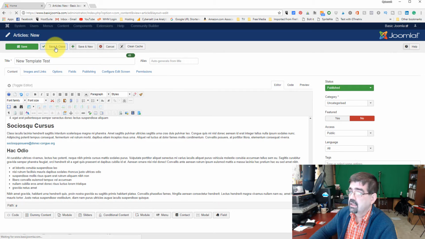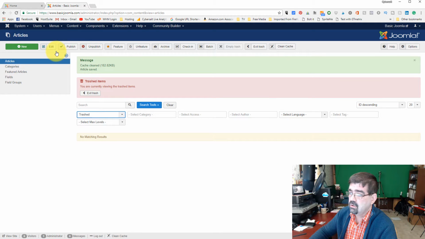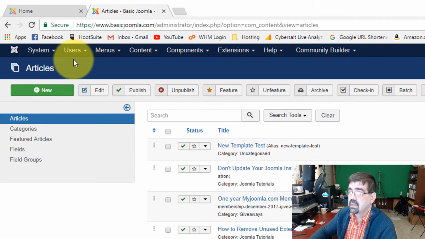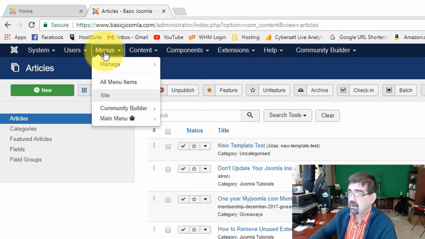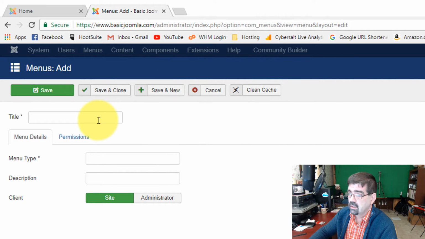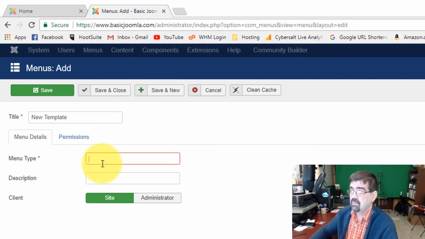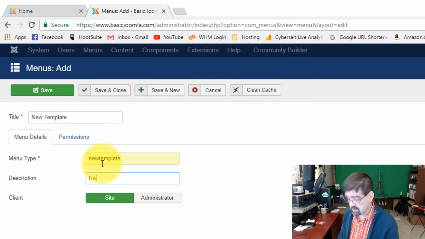and we're going to close that. The next thing that we want to do is to create a new menu. There's why that trash was showing there. Let's create a new menu. So I'm going to click on menus, and I'm going to go manage and add new menu. Let's just call this new template. We're not even going to use this menu, but we want it to be existing there. Call it new template, and the description is new template.